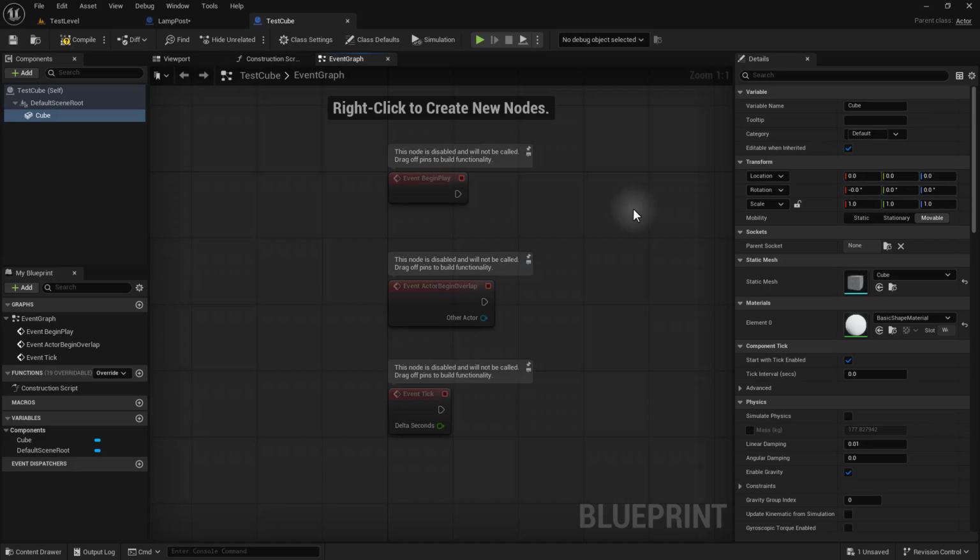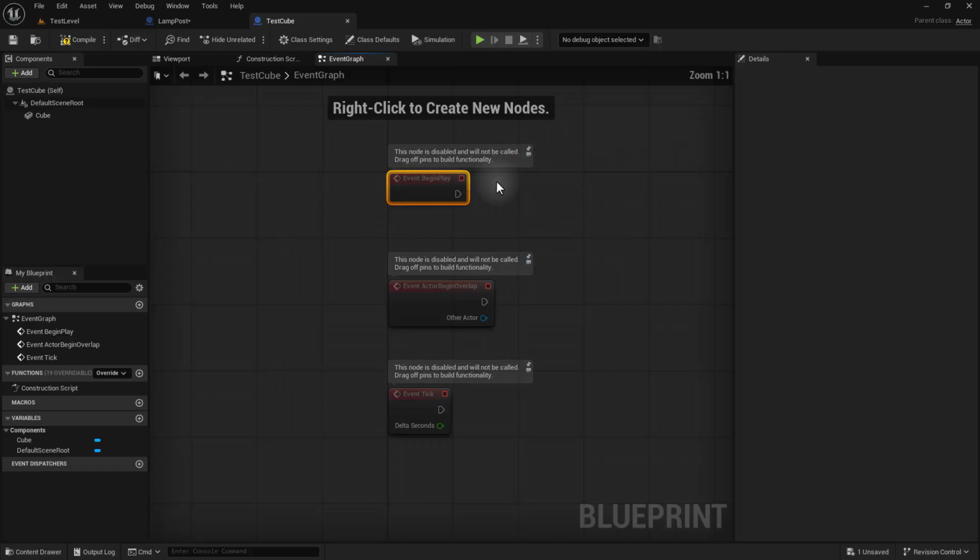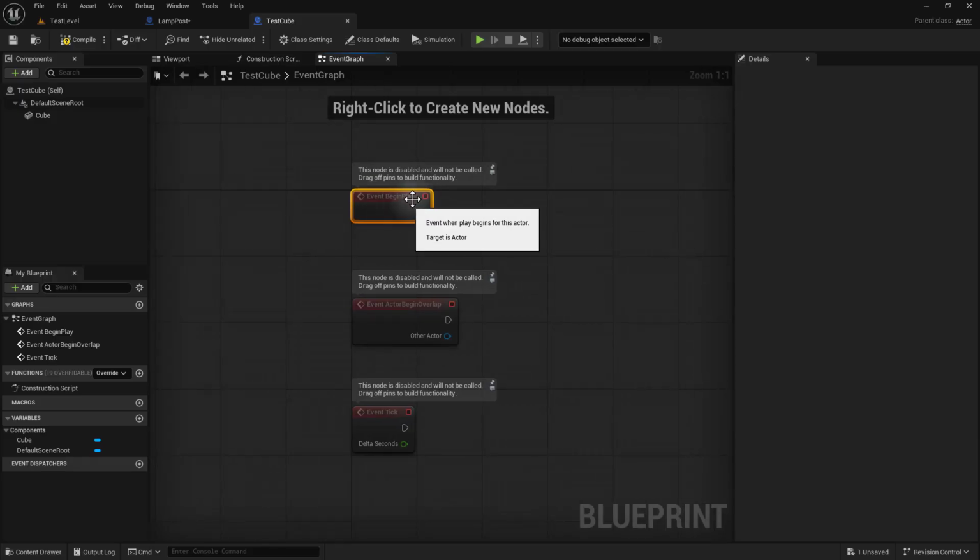Okay, so the basis of visual scripting is using nodes. A node can do many different things, and there are hundreds of nodes, okay? Nodes can be triggered when certain things happen in the game. For example, this event begin play node, which we can see right here. This gets triggered at the start of the game when this blueprint is first spawned in.